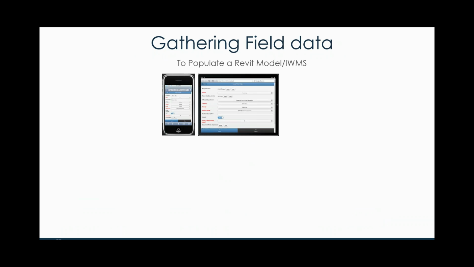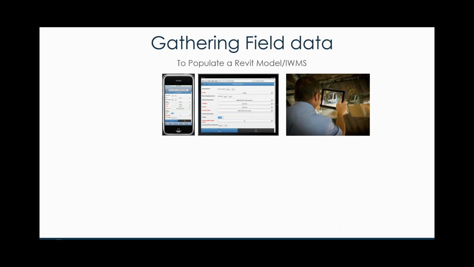All right, so another one I wanted to talk about is actually populating a Revit model or integrated workplace management solution in a variety of different ways. So it's not just about accessing that data, but as I pull it up on my smartphone or my tablet, or perhaps even supplement that BIM data, and we're really talking about the IM in BIM at this point, as well as supplementing it with things such as photographs. Obviously, a picture is worth 1,000 words.